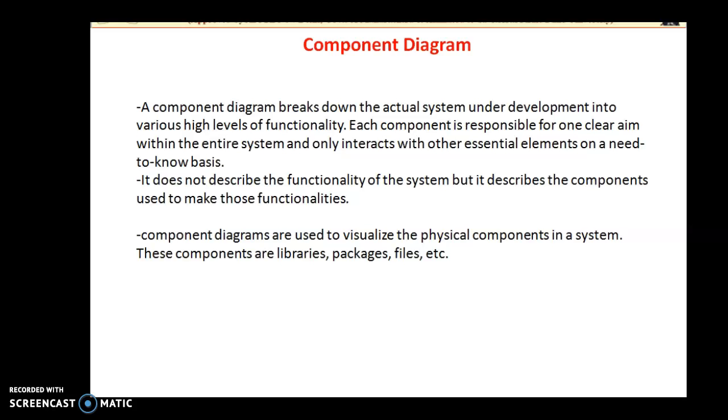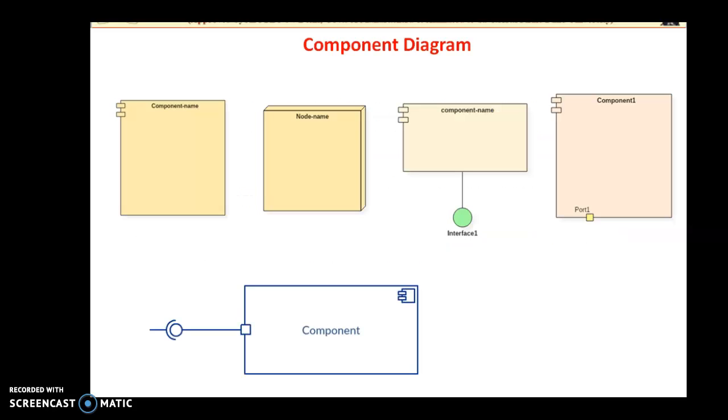These diagrams are used during the implementation phase of the system, and the hardware and software components are usually the focus in this component diagram. So there are different notations under the component diagram. Here is a component notation. You can just give the component name with 2 blocks in a single block.